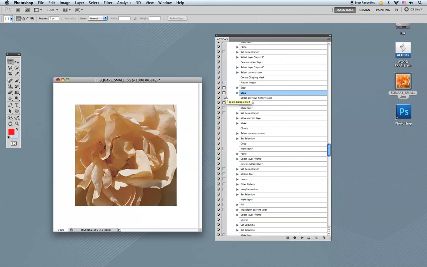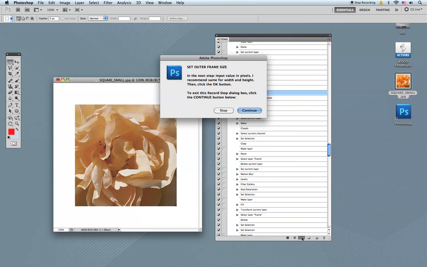I know that I can just simply remove the warning toggle switch right here, and I need to remove this check on the stop line. Okay, remember, otherwise when you run the action, Photoshop will stop and you will not be able to continue running the batch on your images. Okay, the next stop that we have right here, let's click play to see what the action is going to tell me. Okay, so now we're going to set the outer frame size.